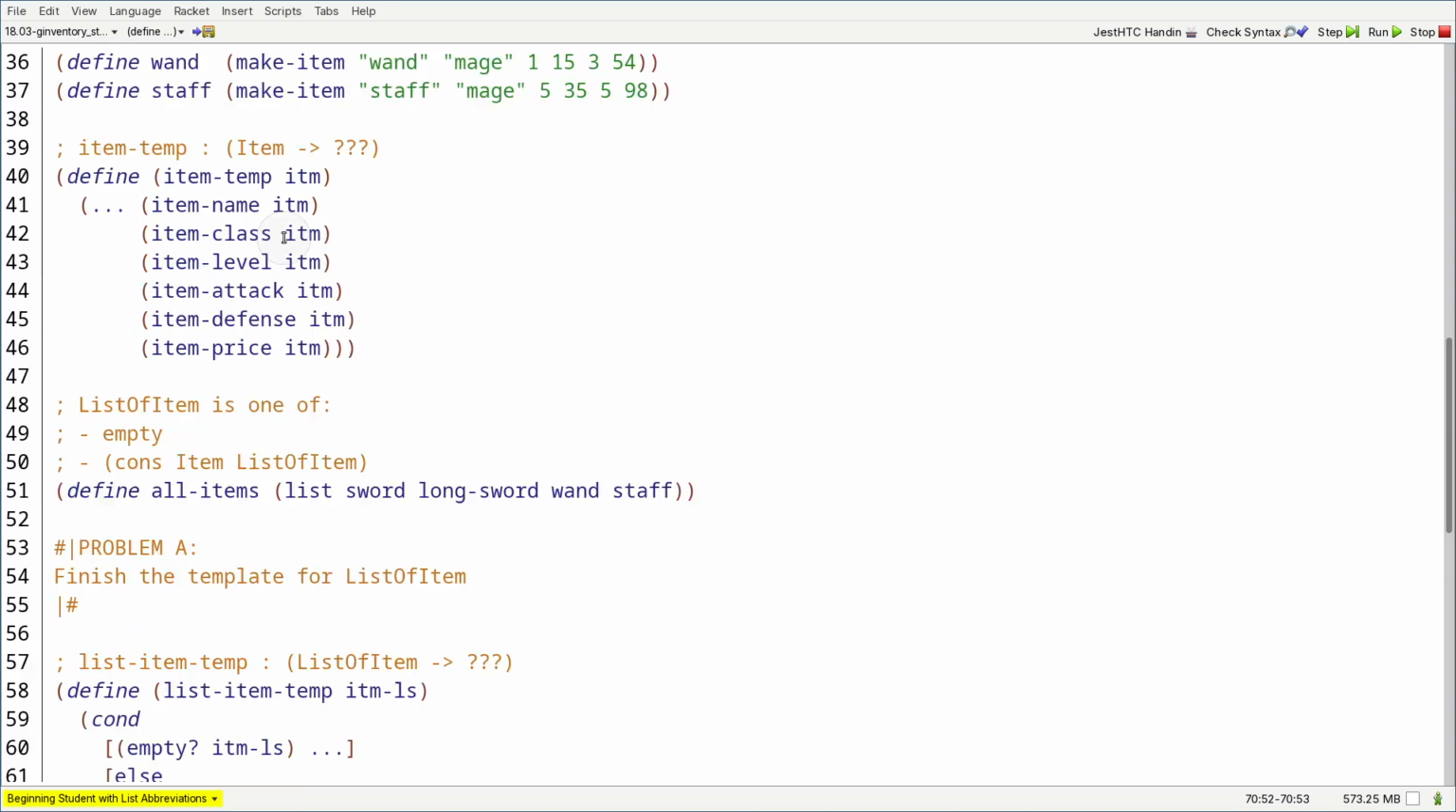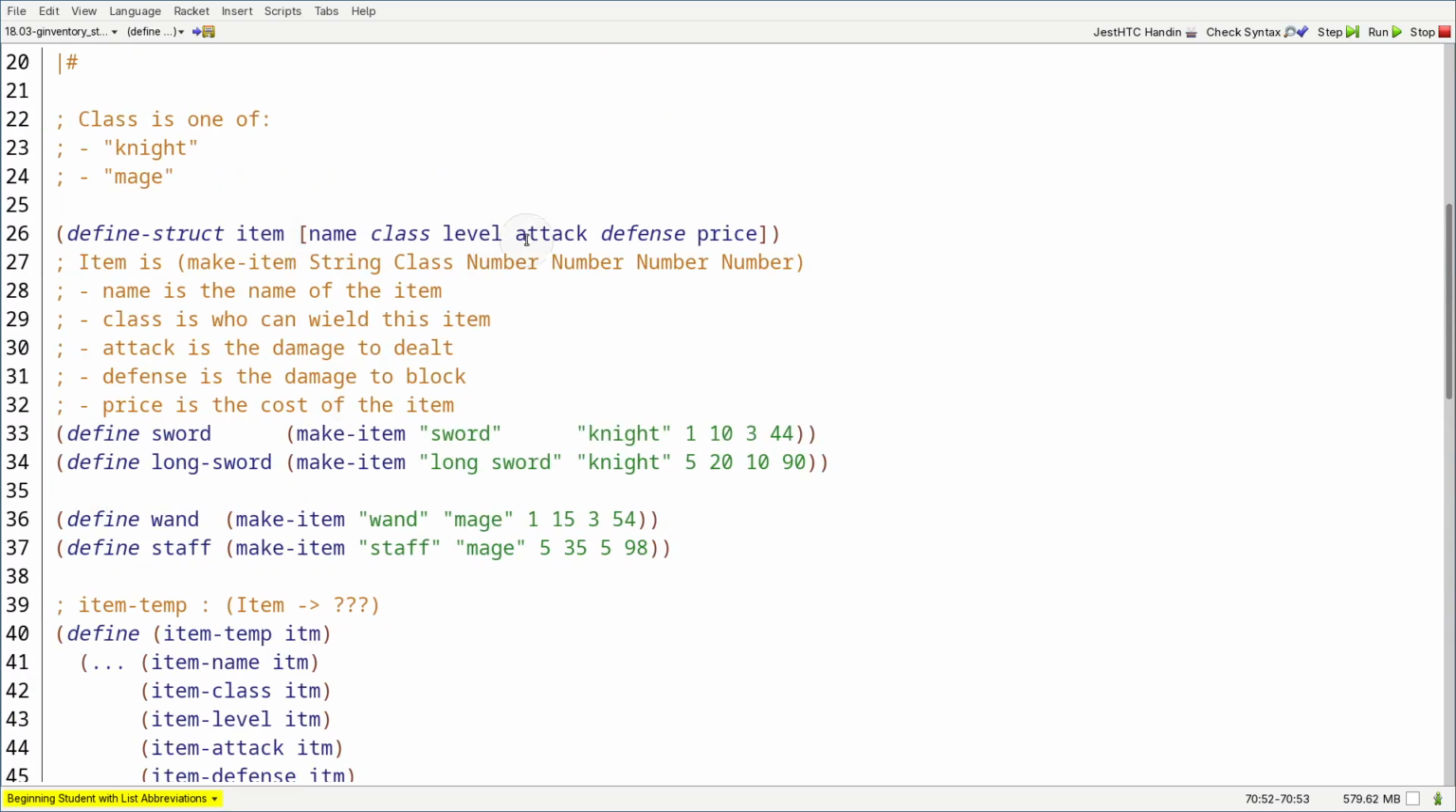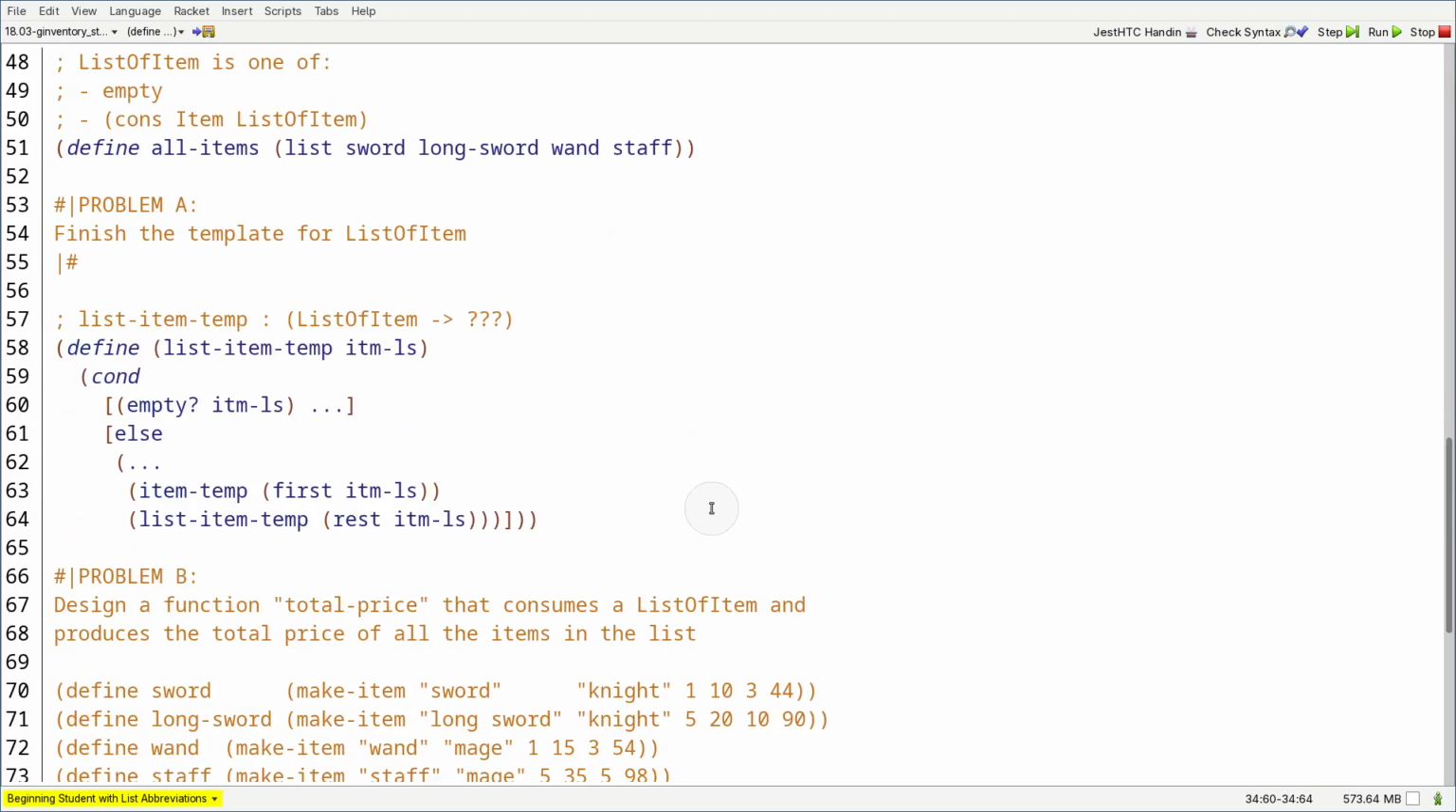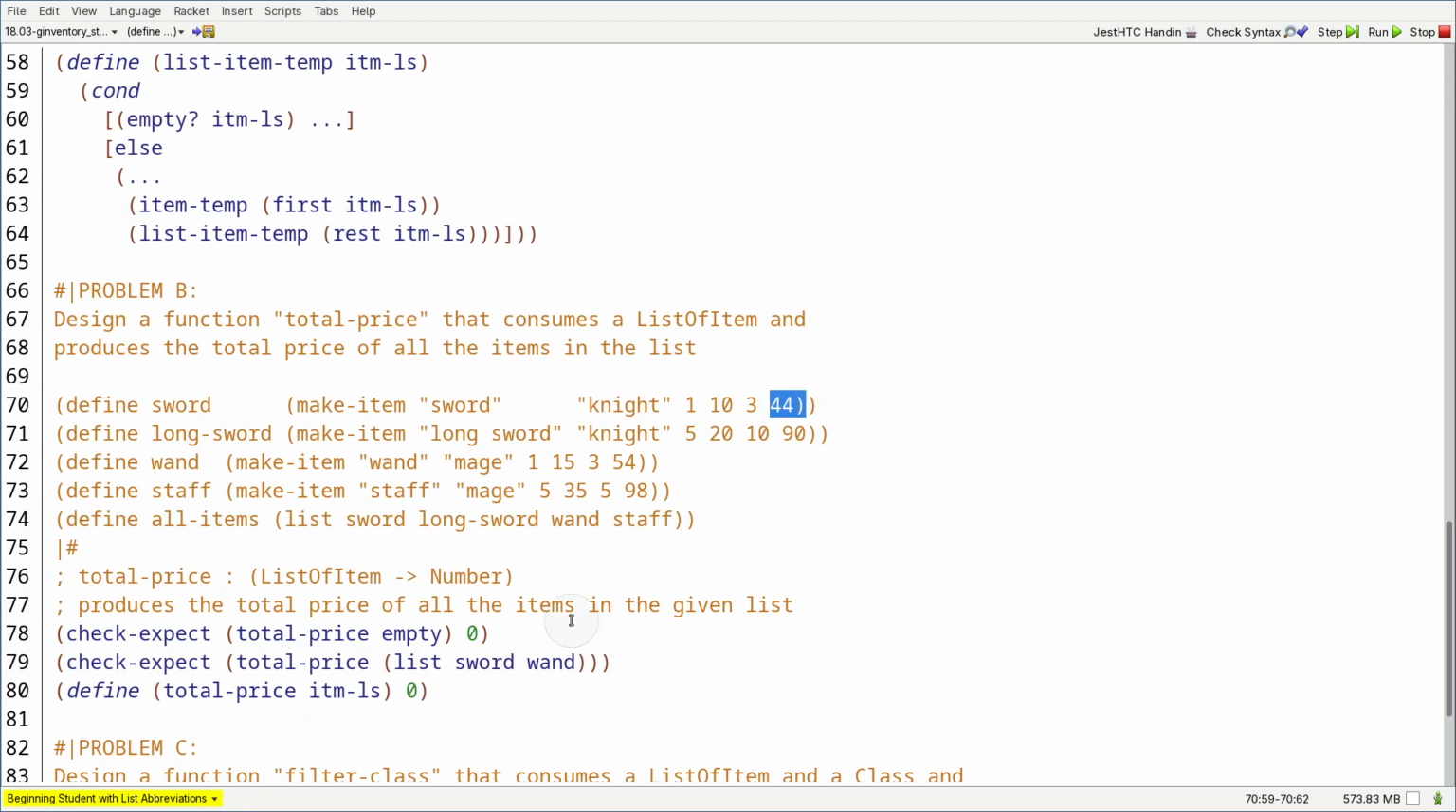So let's just double check, right? So attack, defense, and then price. So the level, attack, price. Level, attack, defense, price. All right, so price is way at the bottom over here. All right, so that's good. So you can see it all the way here. So that's going to be 44 plus the wand price, which is 54. All right, so this should produce the addition of 44 and the wand price, which is 98.